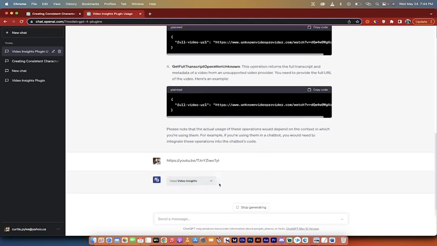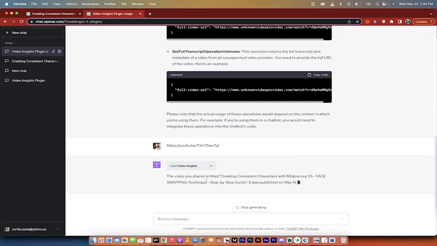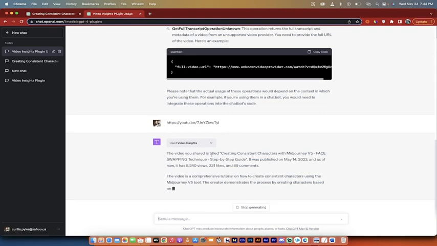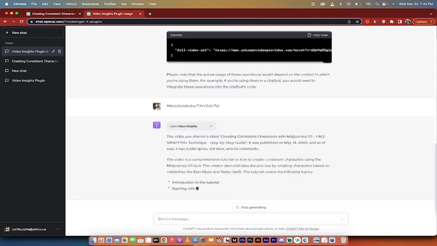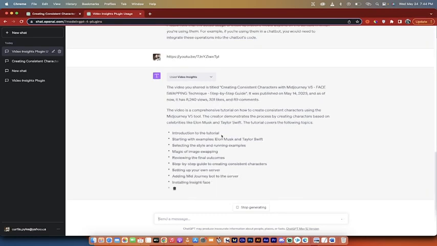It says using Video Insights, which is what we want. All right, and now it's going to tell us what we got. The video you shared is titled Creating Consistent Characters with Midjourney version 5, Face Swapping Techniques. It has X number of views, likes, comments. All of it is true. I've already checked that out.